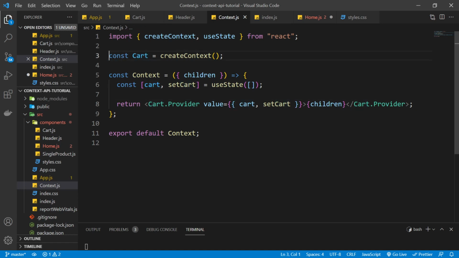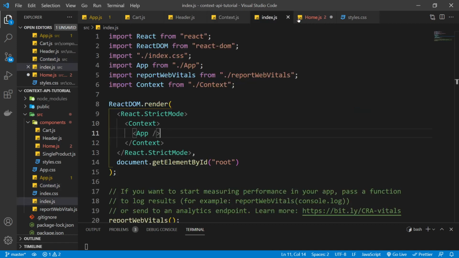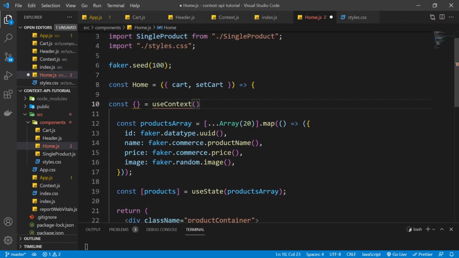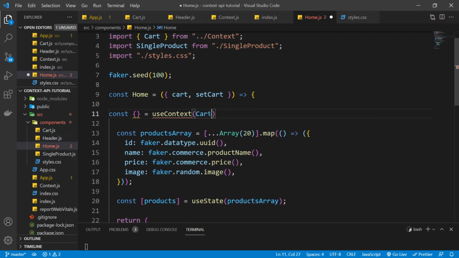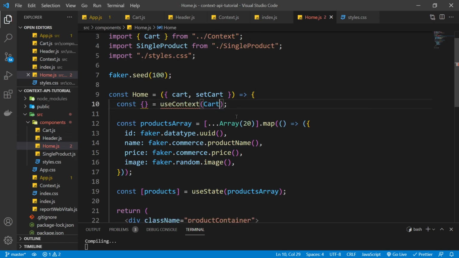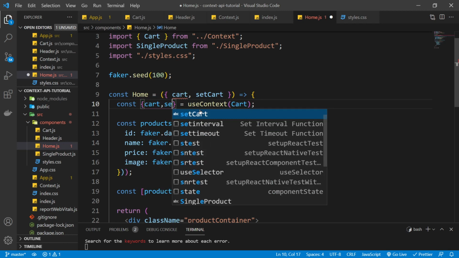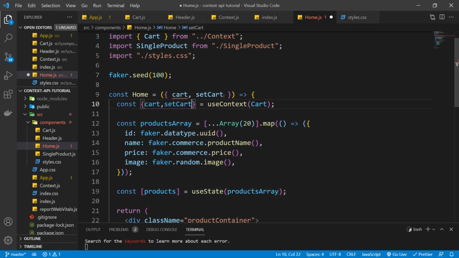So let me export it. Export const cart, and inside of our home.js we are going to receive it. So cart. So we have two carts over here. First one was this cart component, another one was context. So make sure you import the one which is context, or you can name it something else if you want. So just like that, we have imported it, and let's take out cart and setCart from inside of it, and we are going to remove this.